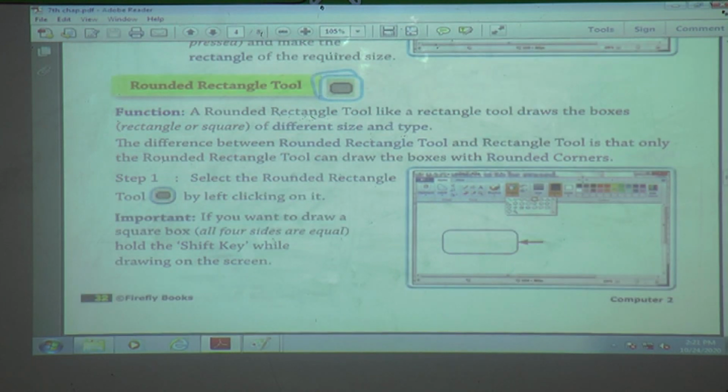How to draw? Firstly, select the rounded rectangle tool by left clicking on it, and what is the important notice? If you want to draw a square box, all four sides equal, then hold the shift key while drawing on the screen. Square means what? Four sides are the same. And rectangle means what? Two sides are the same. How to draw this? Press the shift key and draw.